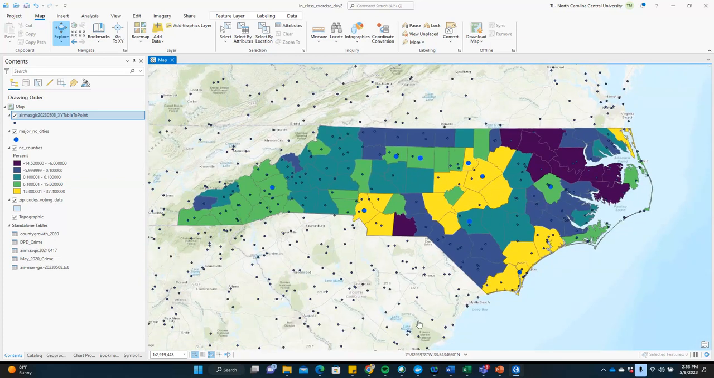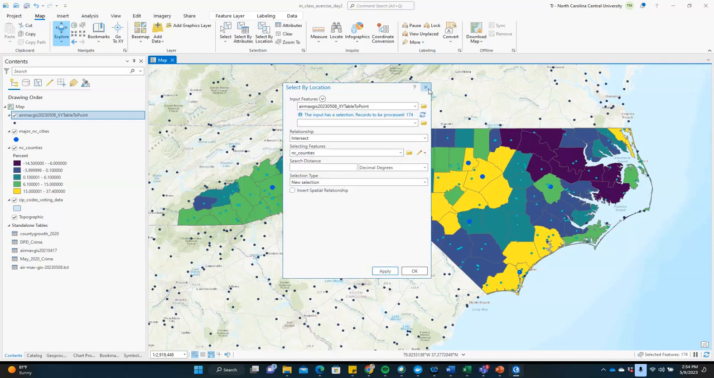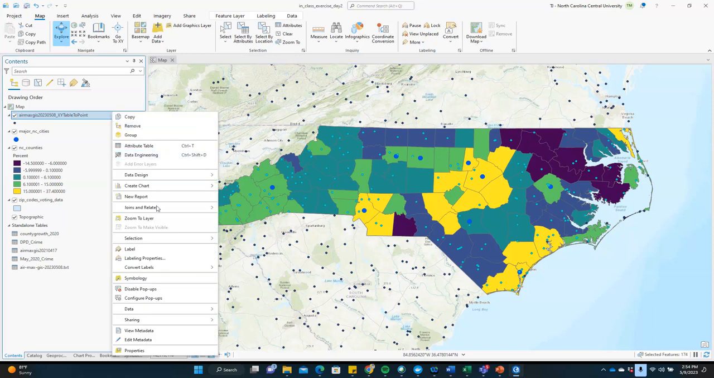So now these are all things in North Carolina. I can just select everything in North Carolina. Remember we did that yesterday, where I can say, all right, select by location. I want to find everything that intersects with North Carolina and just work with everything in North Carolina. So if I really wanted to, I could get rid of everything else.